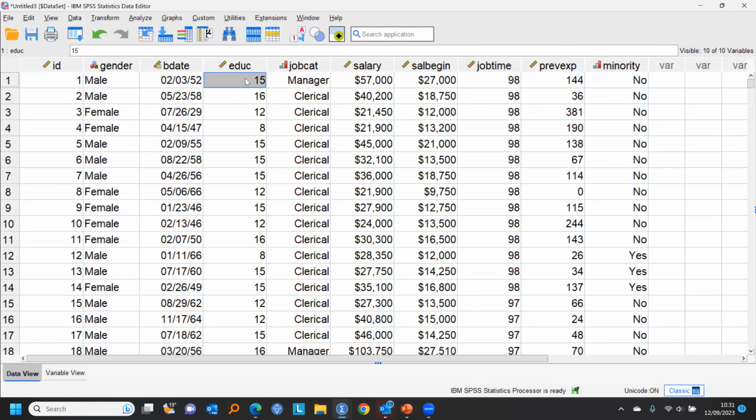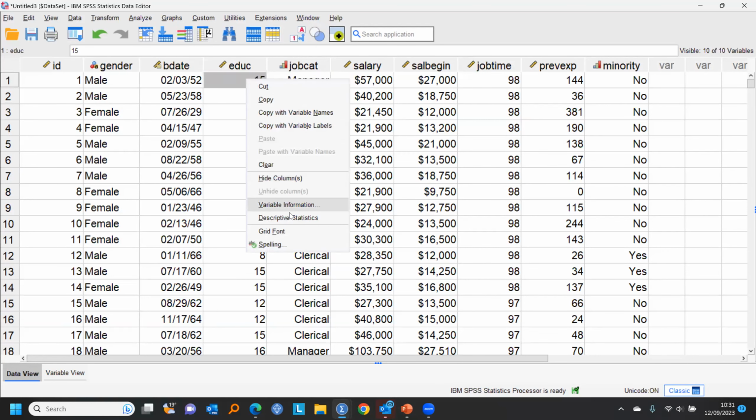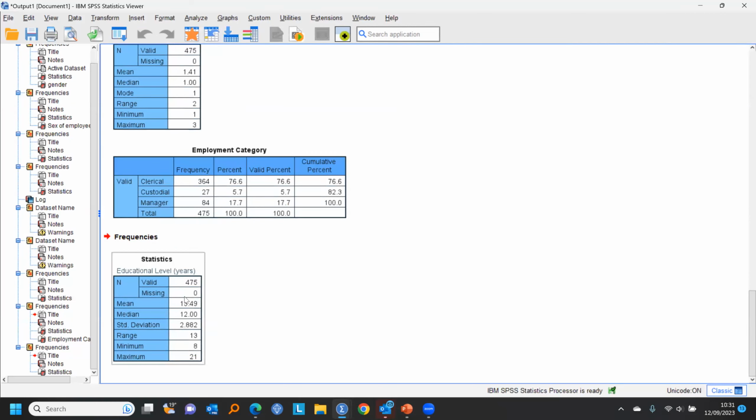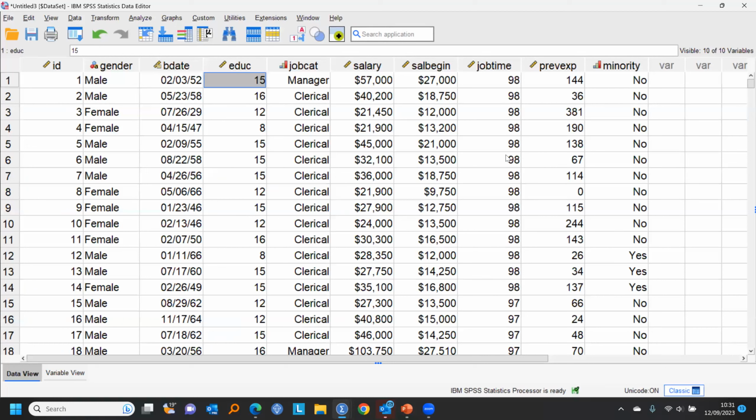Whereas if I look at eddoc here and I right click on that, it doesn't try to give me percentages. It gives me the summary statistics here. So it says the mean is 13.49 and the median number of years of education that employees had was 12. The minimum was 8 and the maximum was 21. Okay. So at this stage, we can say, well, this is really useful.